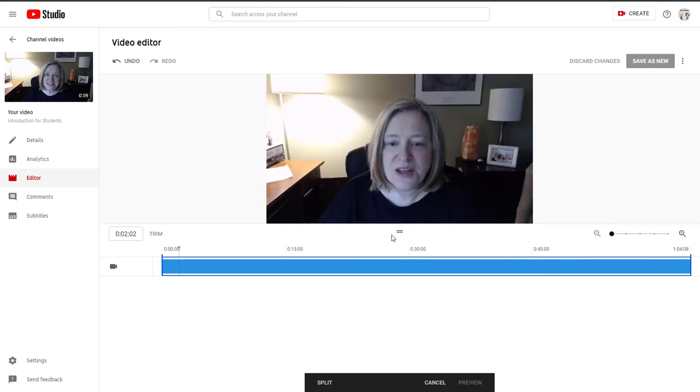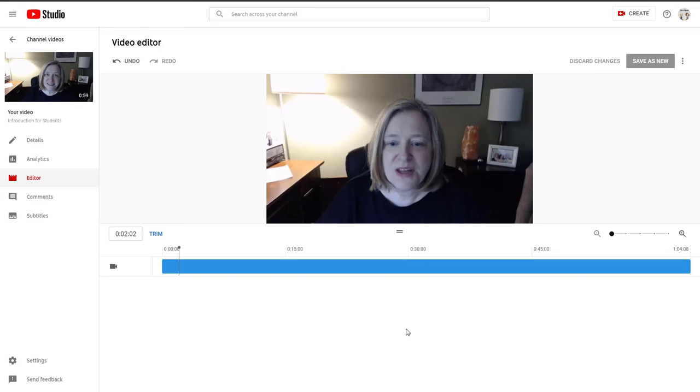So you have the ability to do some trimming as well as undo and redo any trimming. So that's what your editor is for, so that you can do those trimming pieces. You'll also know that you have the ability to split. So if something happened in the middle and I want to split it, I actually have the ability to do some splitting as well. So just wanted to show you that that's there.